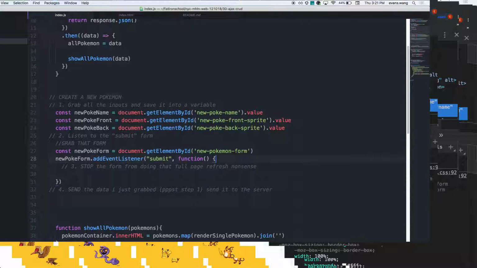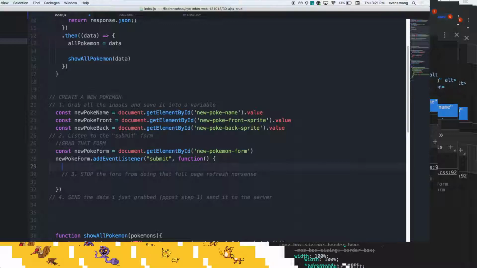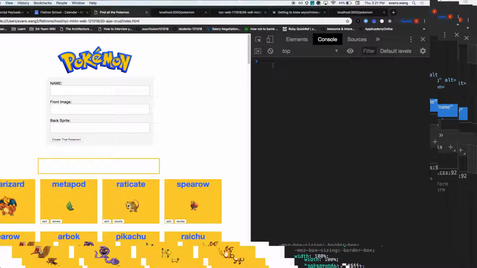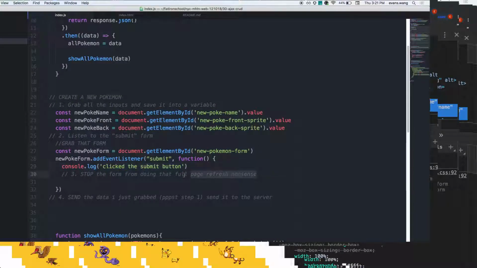Right. So here's what happens if I do not stop that full refresh page nonsense. Let me try just console logging. Clicked the submit button. Now we're okay. Could have been terrible. Huh, interesting. Let's check that log real quick. Did you see it? It came up. It's there. But then it goes away because of that full page refetch nonsense. Oh, man. I've been lecturing for like 3.5 hours, so I'm tired. You want to stop that.